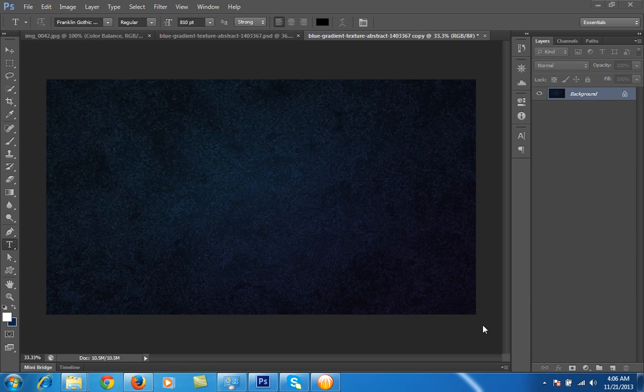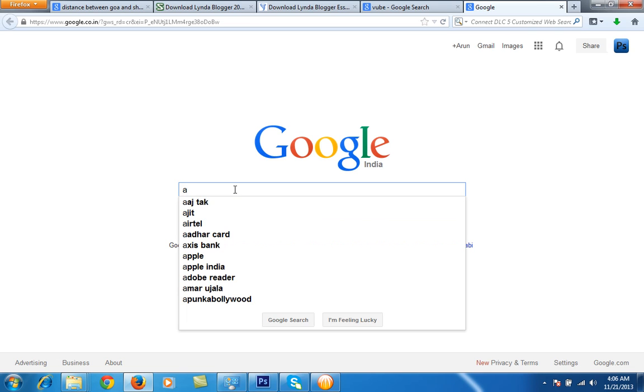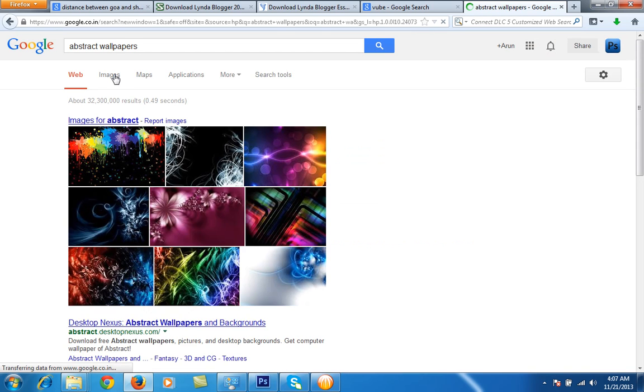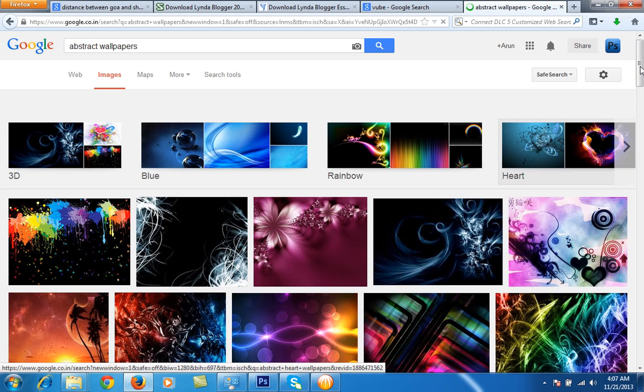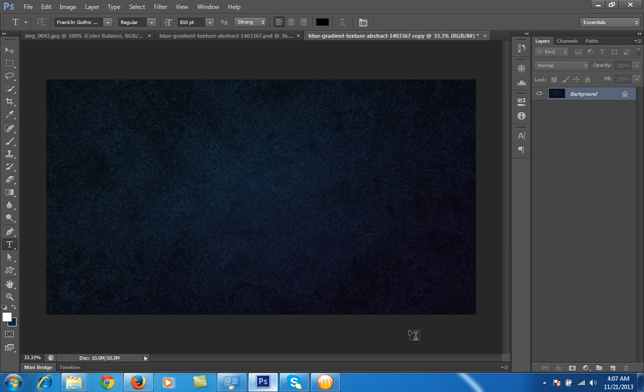To start this effect, I have a wallpaper that is an abstract wallpaper, and I have downloaded it from Google. You can also download these types of abstract wallpaper from Google, and you just simply type here abstract wallpapers, then go to image. These types of abstract wallpaper you can download from Google. Then I will come again to Photoshop.